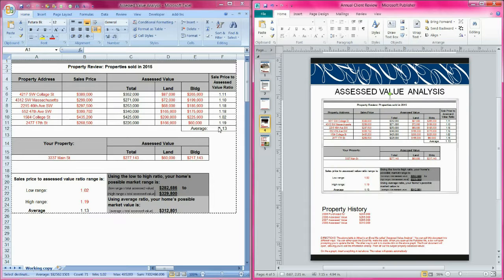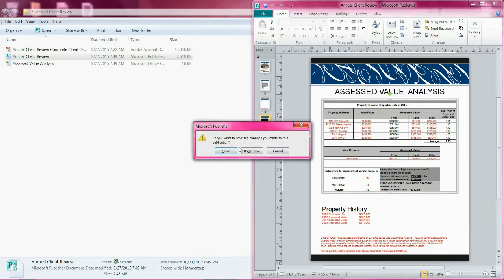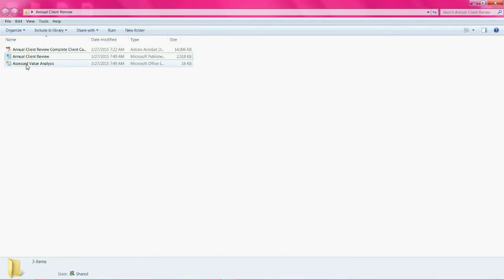If I change something in Excel, next time I open Publisher, it will reestablish the links and it will change the data to match whatever I have changed in Excel. Okay, now I'm going to save both these files. It's really important that you save your data. And next time I open them, they will remember each other and they will be able to link.